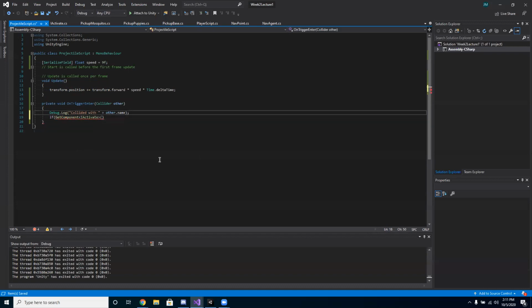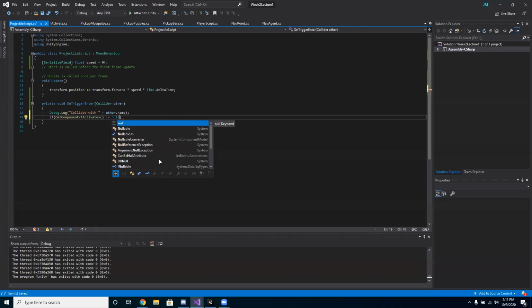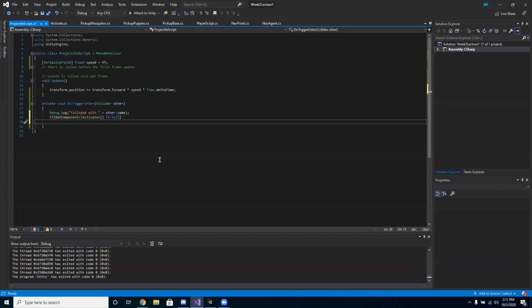Hitting the wrong buttons, sorry about that. In the if statement, we actually have to check for something. If I just did this, it'll give me back the IActivate, or it'll give me back null. So I want to check to make sure that it's not equal to null. That means if this object that I am colliding with actually has an IActivate on it, then we can do something. So I'm going to make a body.